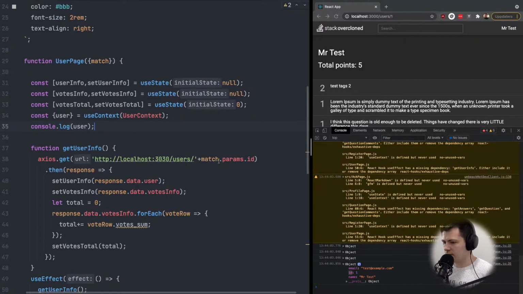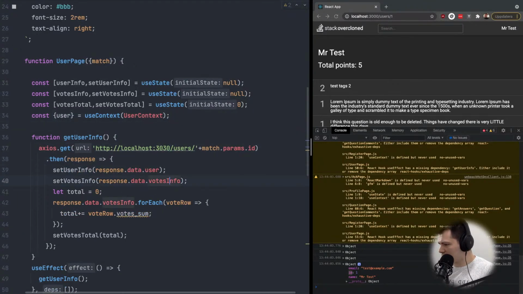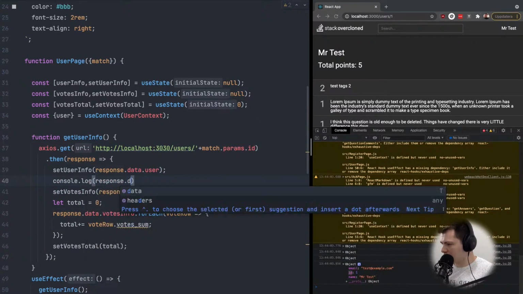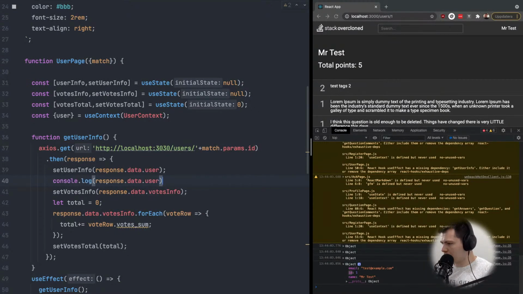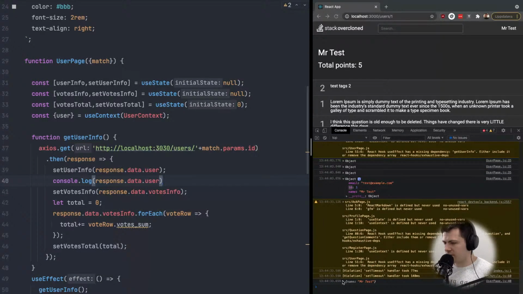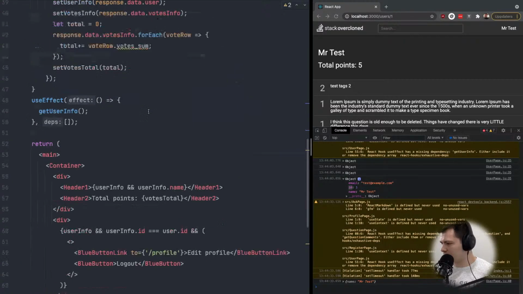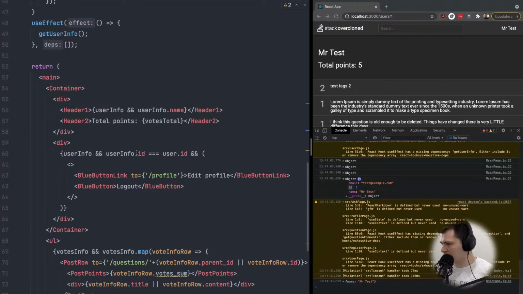Okay, let's see, what do we have in our user info? Console log response data user. We have only name. Okay, but we have this in here. We have the ID of visit user, so we can use this instead. So in here we can do, instead of using this, let's do this.